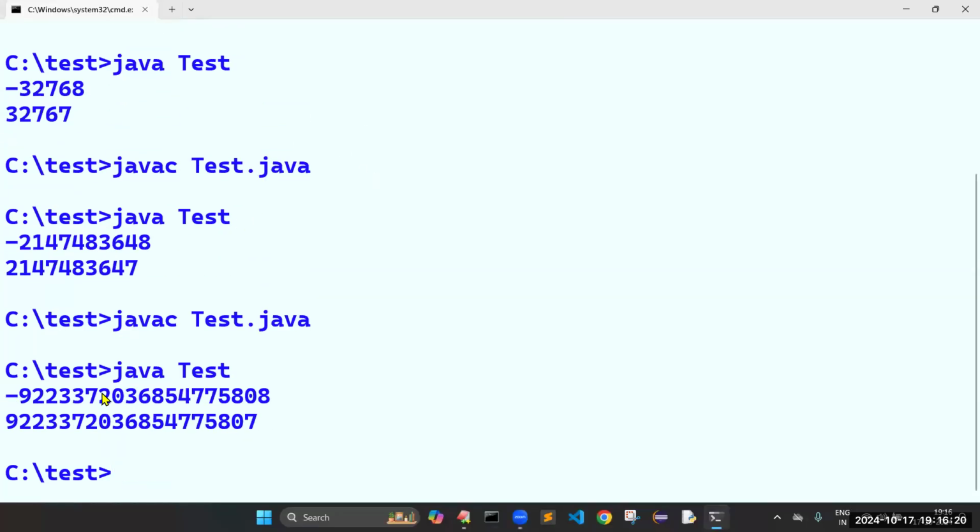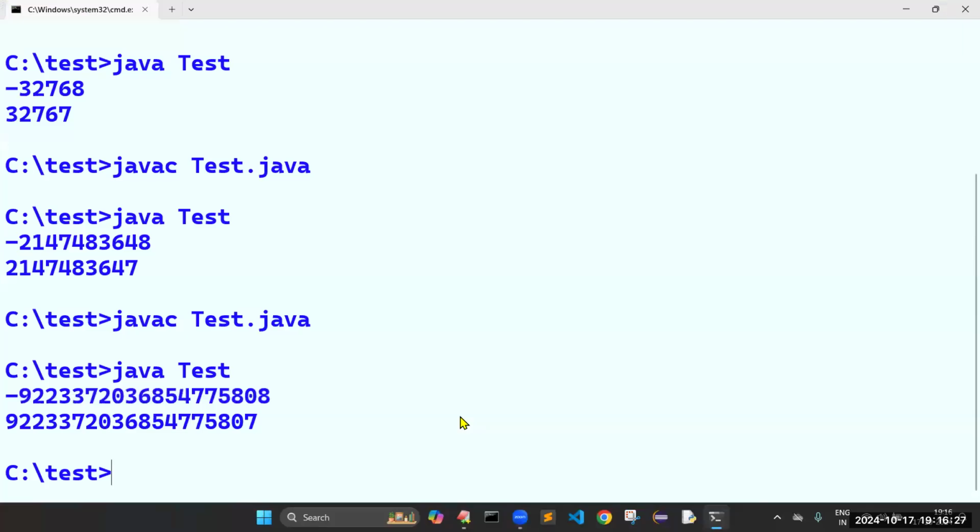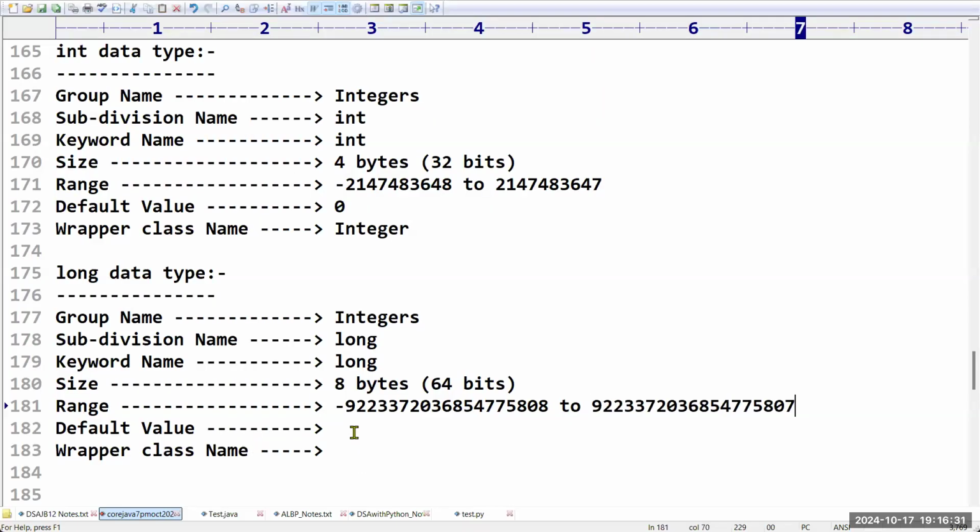Now see, again a big number we got. This is nothing but the minimum value what we have. And what is the maximum value? This one is the maximum value. Sir, what is the default value? Since it is also integers, it is going to take 0 as the default value. Sir, what about the wrapper class name? Just now we have seen, Long.